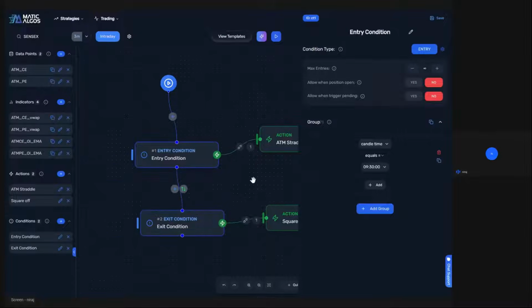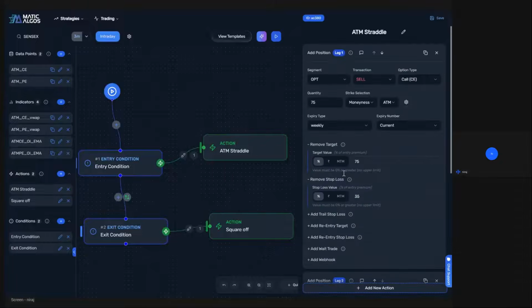Now, let's create a strategy wherein we'll be monitoring the ATM call value and ATM put value separately. If the ATM call closes below its VWAP, and if the ATM put closes below its VWAP, then we're going to enter and sell those strikes. After selling those strikes, we can either square it off if it goes above the VWAP, or we can also add the stop loss value and the target value on top of it.